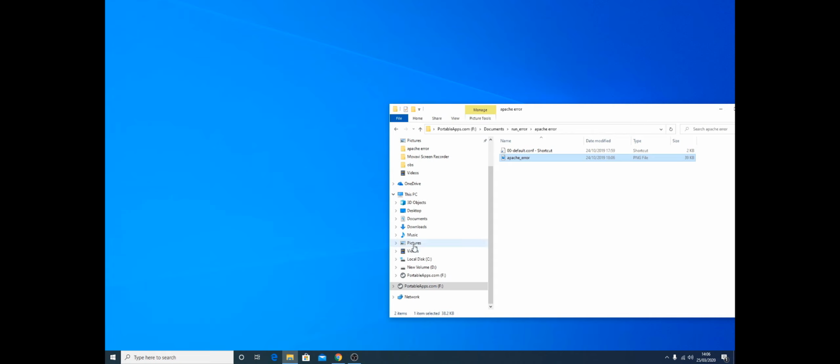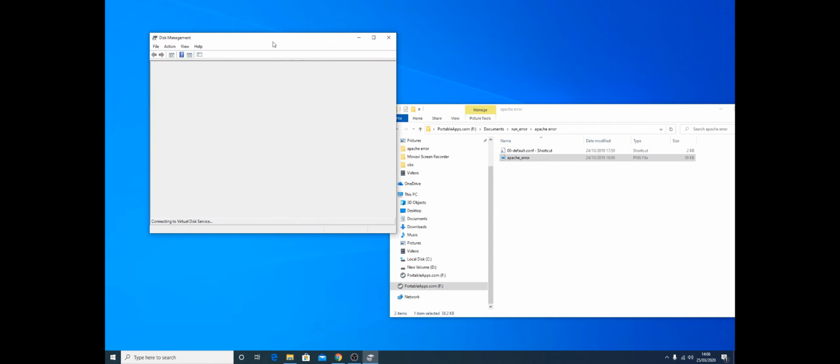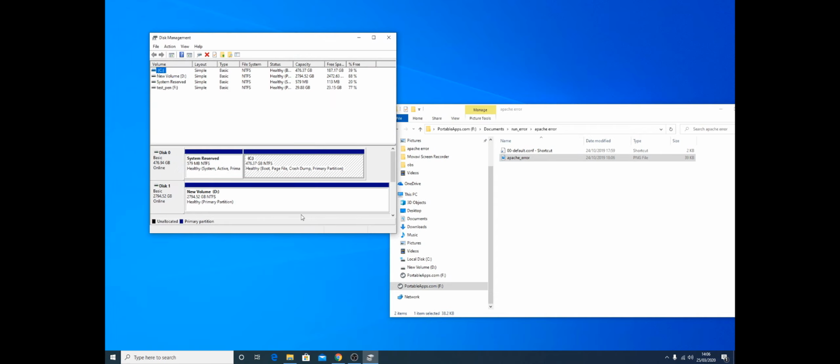Okay, so the way that we change this is by using the drive manager. Now I need to make this clear. You can only do this if you have admin rights on your machine. If you don't have admin rights on your machine, you might need to speak to somebody who does to allow them to do it. But what we do is that we right click on the start button, we go to disk management. It can sometimes take a while to start up properly.